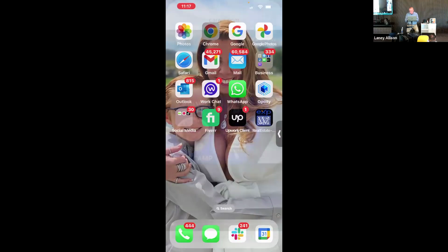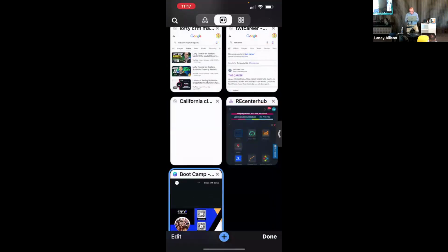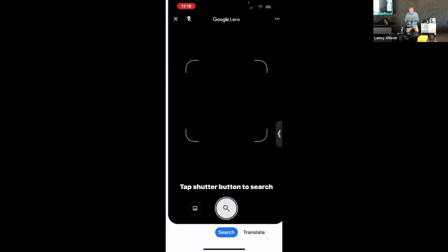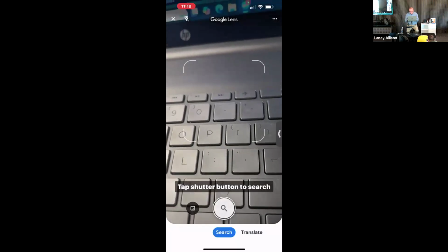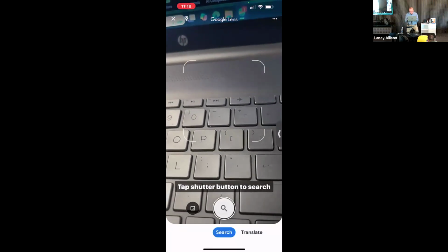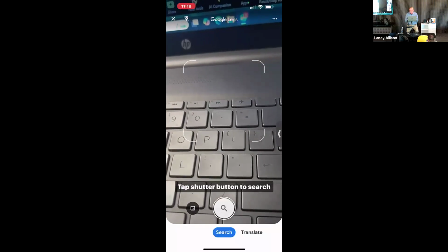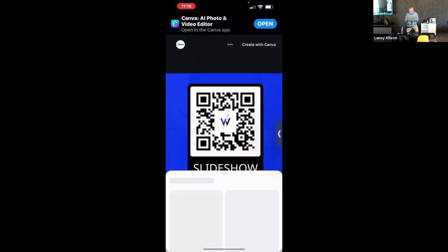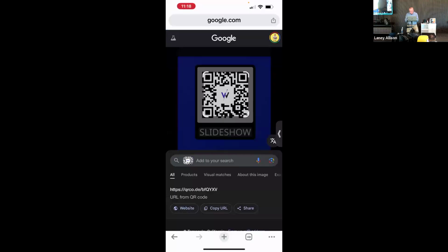So if you go to Google Chrome, this is kind of cool, and you open yourself a browser, do you see at the top right-hand corner, there's a little icon that looks like a camera? Do you see that? Watch. Tap on that camera icon. And down at the bottom left-hand corner, it shows photos right next to the magnifying glass. Tap on photos. And now you go to the slideshow. And there it is. And now you've got yourself your QR code.